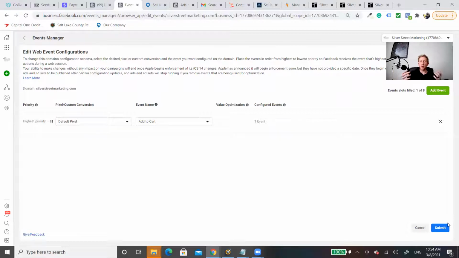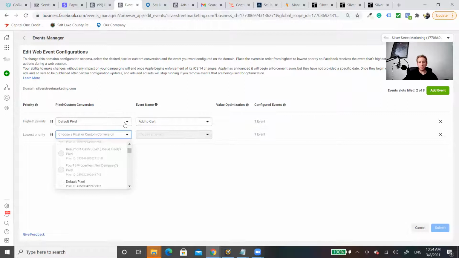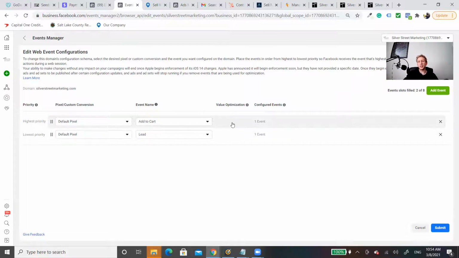We can add multiple of these, so you can keep adding, and this just takes the first button. We could go in here and add lead as our second if that was our thank you page. So we'd have our step 1 or step 2 page. Someone filled out the form. The first page they go to, the event that's fired is add to cart. So we know everyone who filled out the first initial form. That's going to be the first prioritized event, and the second event will be the lead event.